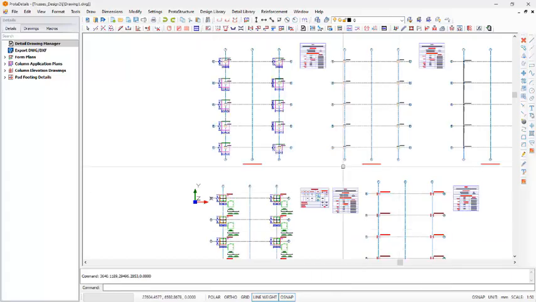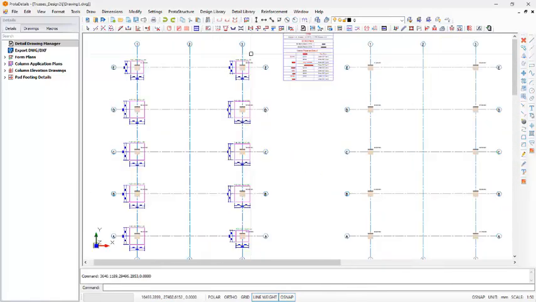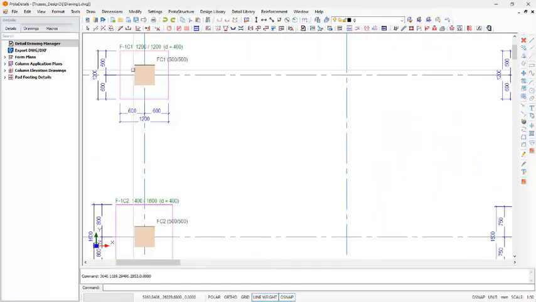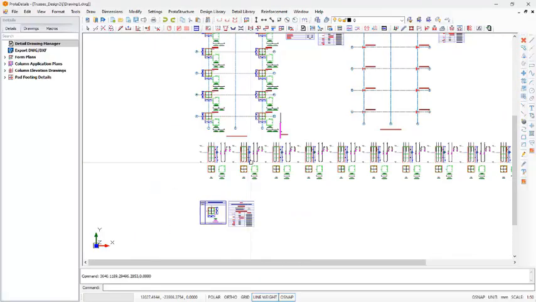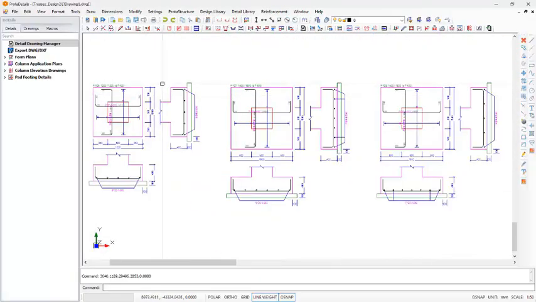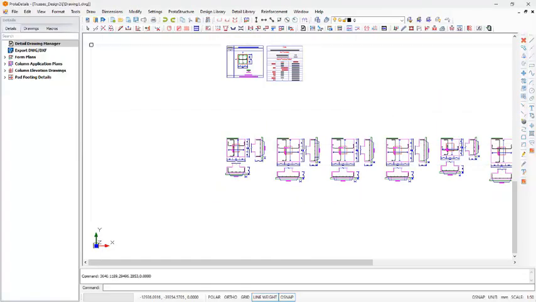So here is the foundation drawings generated successfully. You can see the pad footings as well as the pedestal. All right, so here are the details. Okay, so here are the footing details as well. Okay, and this is Protastructure 2022.